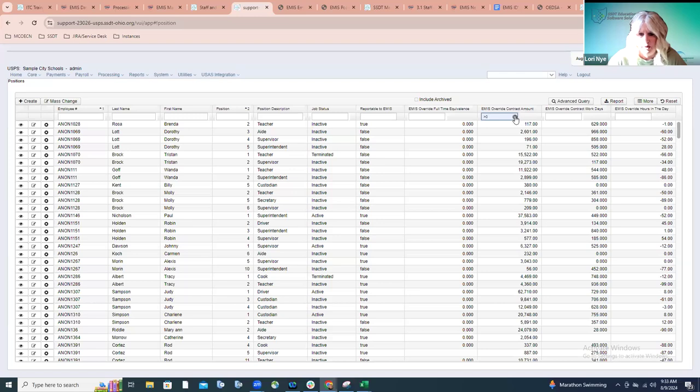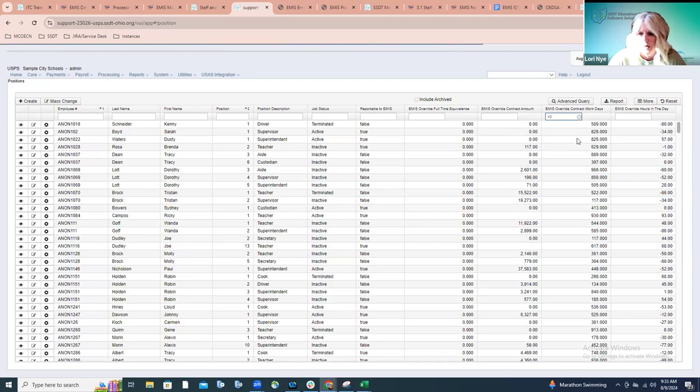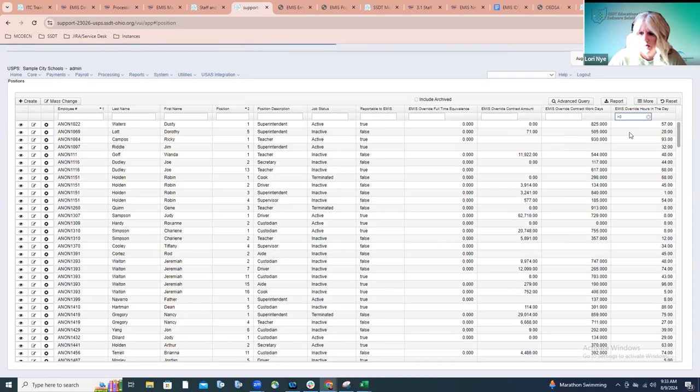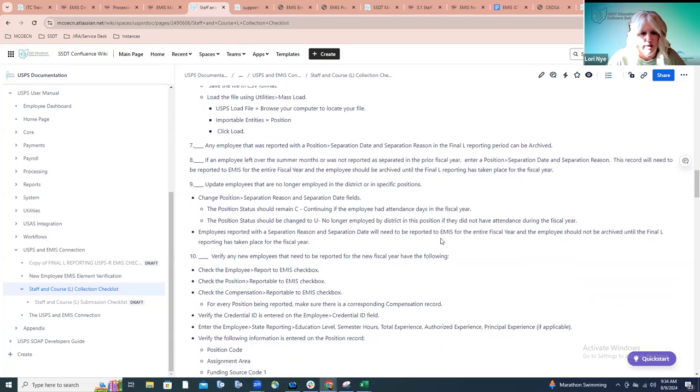So I would probably want to do something with those records. And then the same with the contract workdays, and then the hours in a day. So go through each of those columns and then clear those out or make the necessary changes. Okay. All right, so that's clearing out those EMIS override fields.